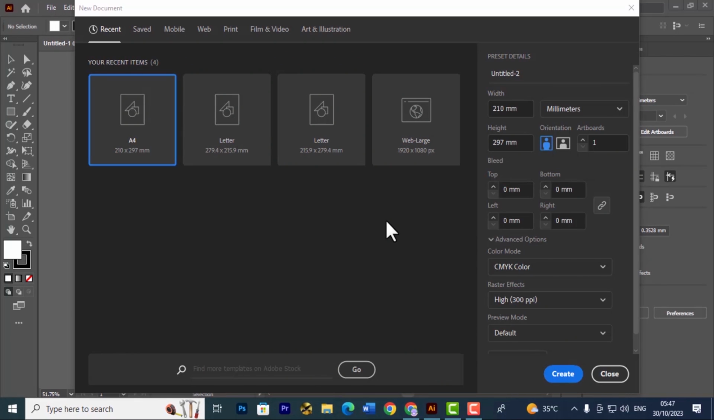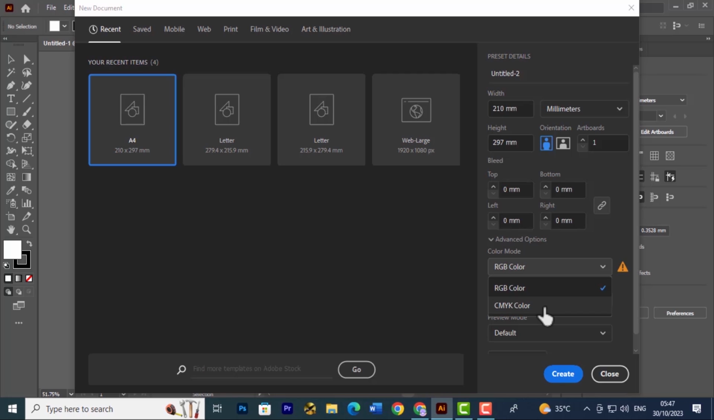So here's a quick tip on our first lesson. When you come to color modes, you've noticed we have two, RGB and CMYK. Now RGB will be used only for digital documents. Anything you want to post online, go for RGB. But if you want to print your document at the end of designing it, I'll advise you to use CMYK color.